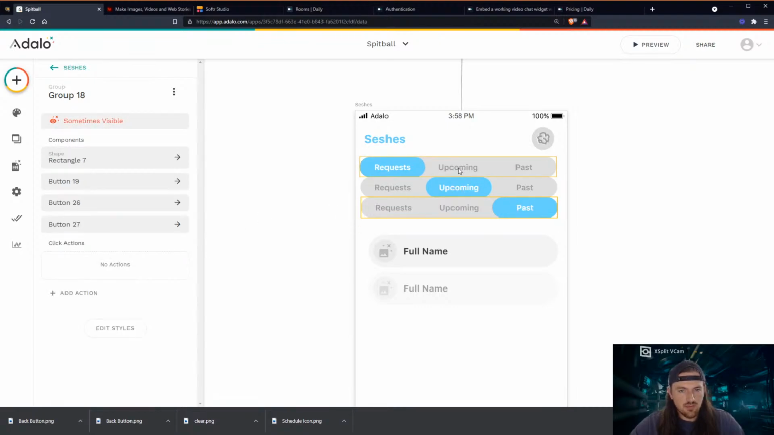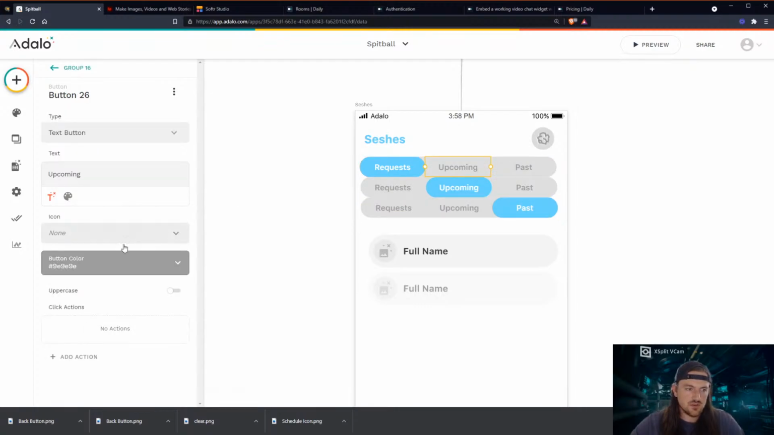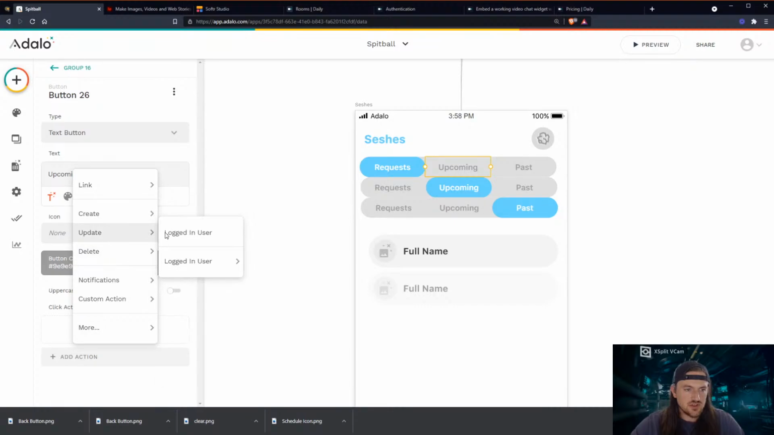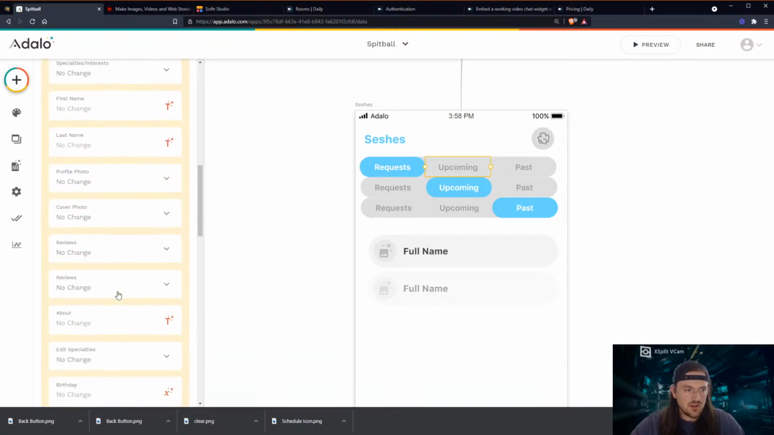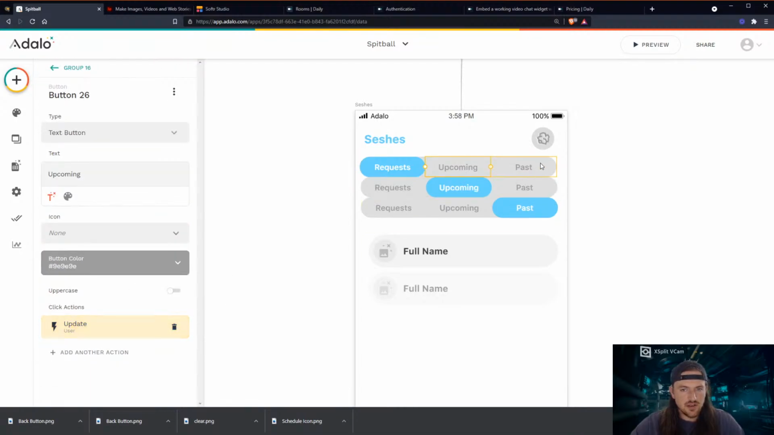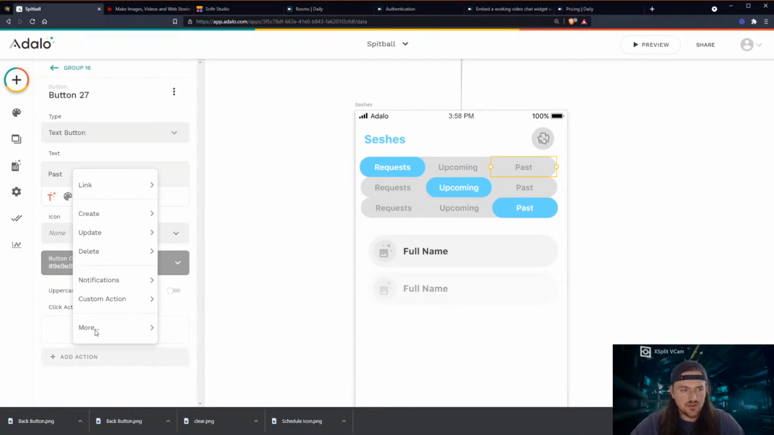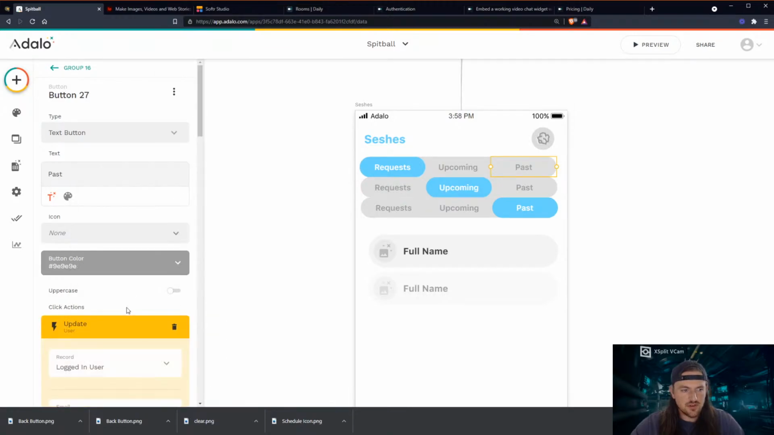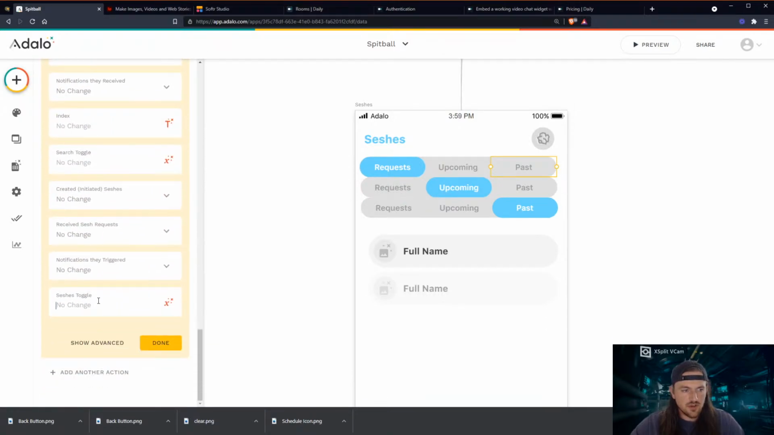And what we want to happen is each time they click on one of these gray sections, we want it to actually change that toggle property in the user's collection. So this is really just going to update the logged in user, and we're going to set their sessions toggle to 2 because that's what upcoming is. We set upcoming to 2. And past, this one, we're going to update logged in user. We're going to make this one 3.